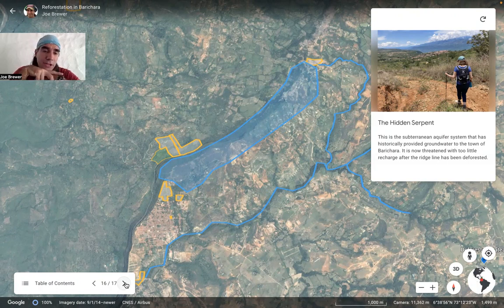For about 300 years, the village of Barichara was completely water-fed and completely independent because all of the water from this ridgeline came to surface wells where in the houses in Barichara, people would just take a bucket and scoop water out of the well, and that's what they used to provide for all of their needs.